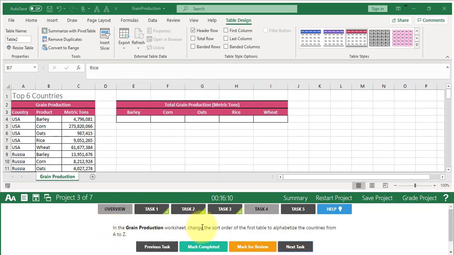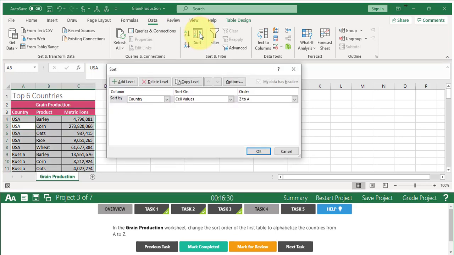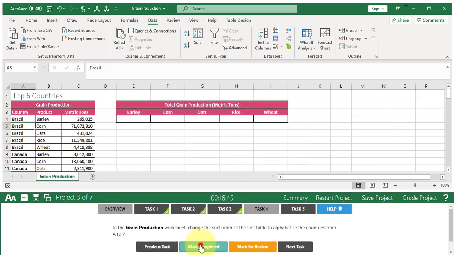In the grain production worksheet, change the sort order of the first table to alphabetize the countries from A to Z. So I click anywhere in the table. You can either go to Data or Home. I could click one of these buttons here, but I want to confirm that I'm doing it exactly the way the instructions say, so I'm going to go to Sort. It says change the sort order to alphabetize the countries. So it is saying countries from A to Z. I click OK. I mark as complete.